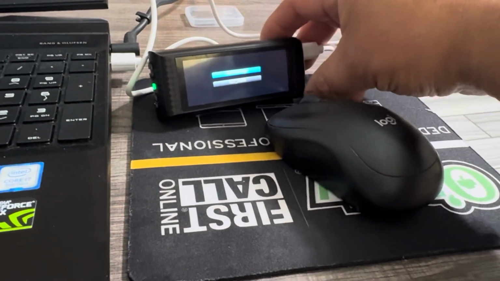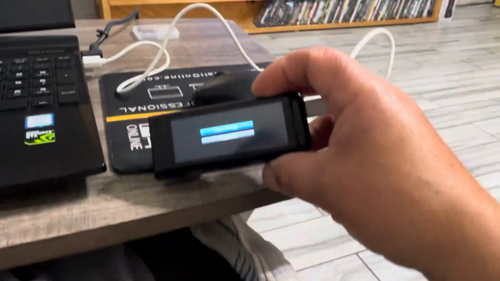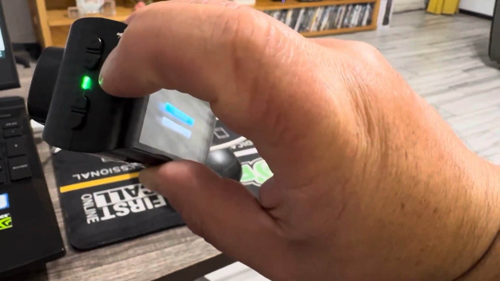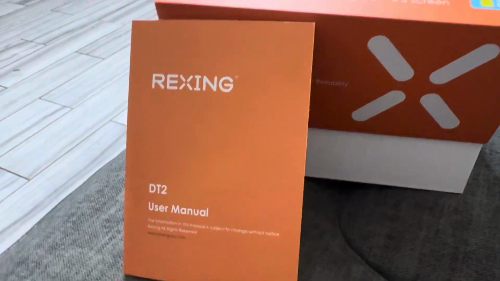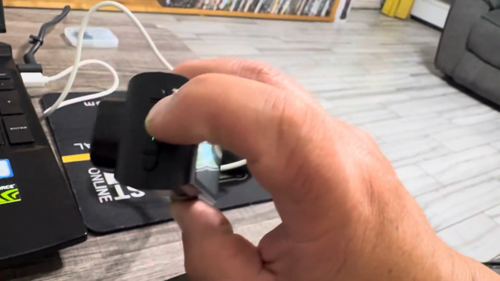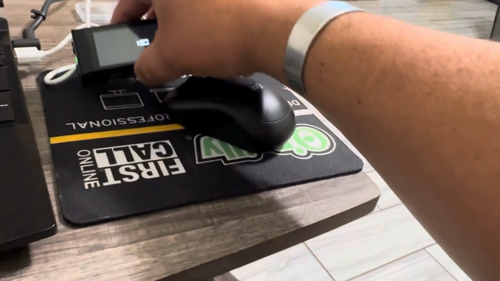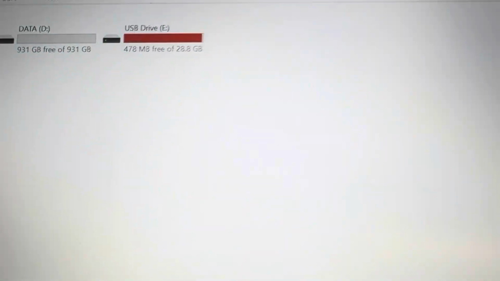and in the dash camera you are going to press OK. This is the OK button for this kind of cameras, the Rexin camera, the DT2. Press OK. Now it's showing on the computer, this one here.